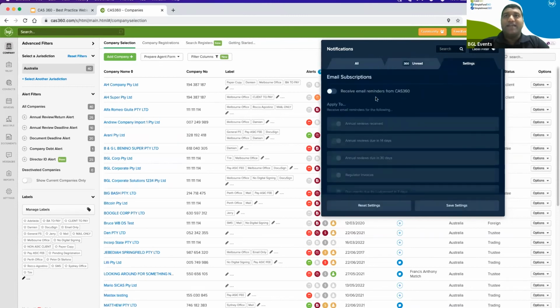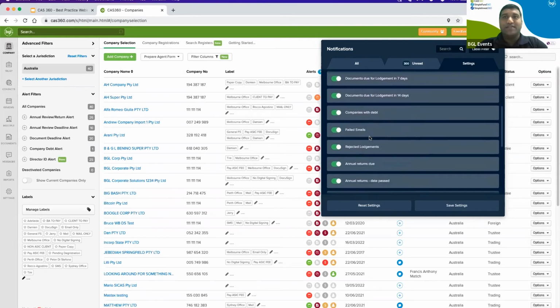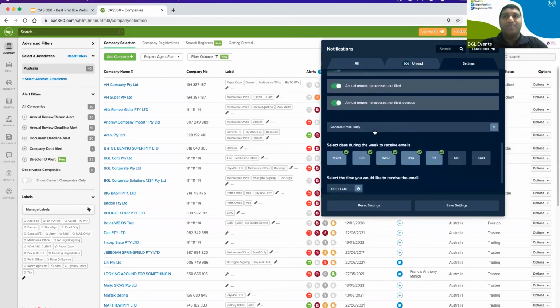And in the settings area here, you've got the ability to send for CAS 360 to send an email to yourself as a staff member of a company or staff member of a firm that does registered agent ASIC corporate compliance. And what will happen is CAS 360 will send this email and it will show all of the relevant information that you would like to see before you start for the day. So for example, I can see details in relation to annual reviews, ASIC invoices, any sort of lodgements and annual returns. And I've got the ability to send that email on a daily basis, once a week, or once a fortnight as well.